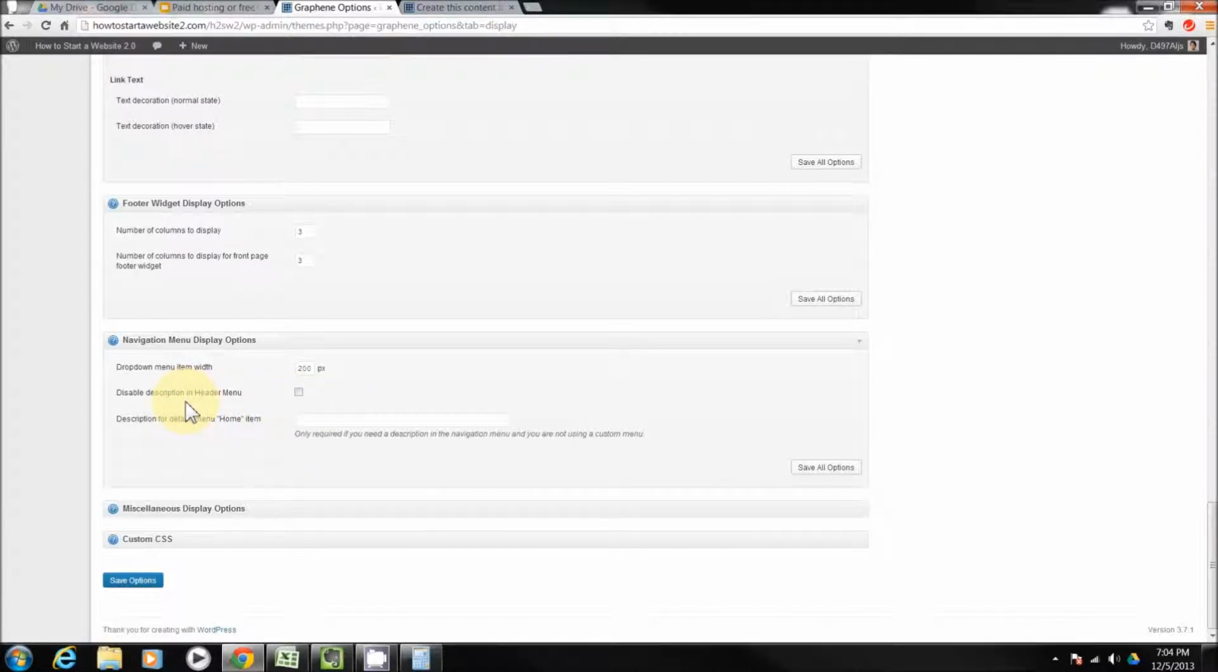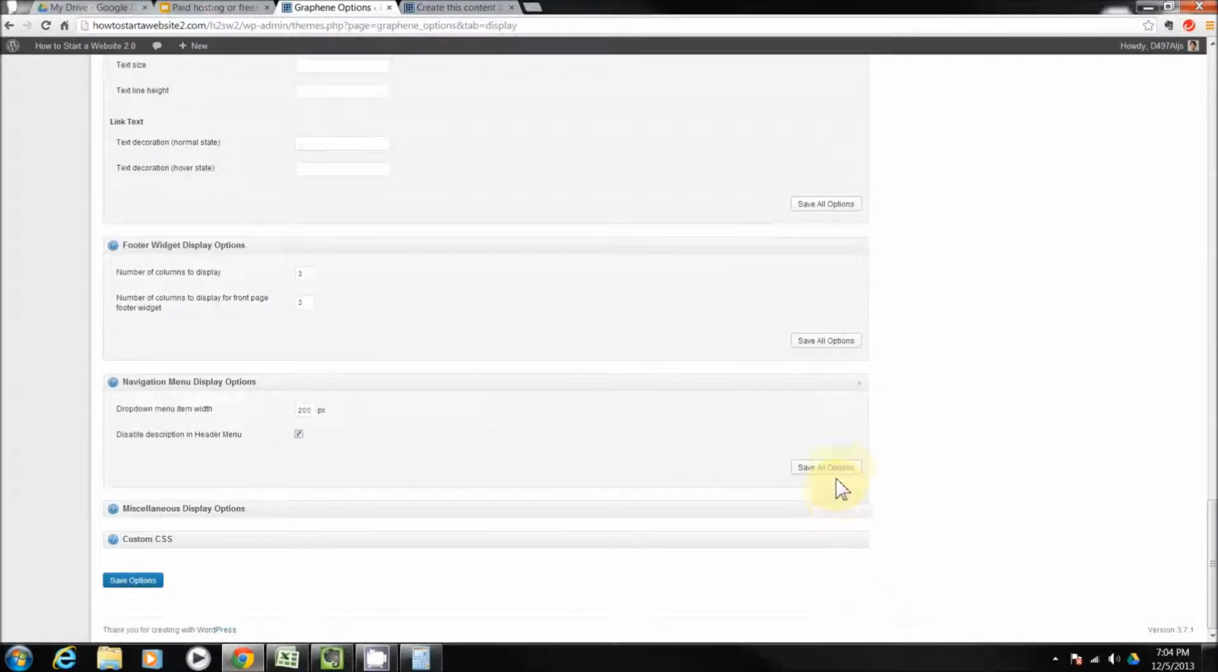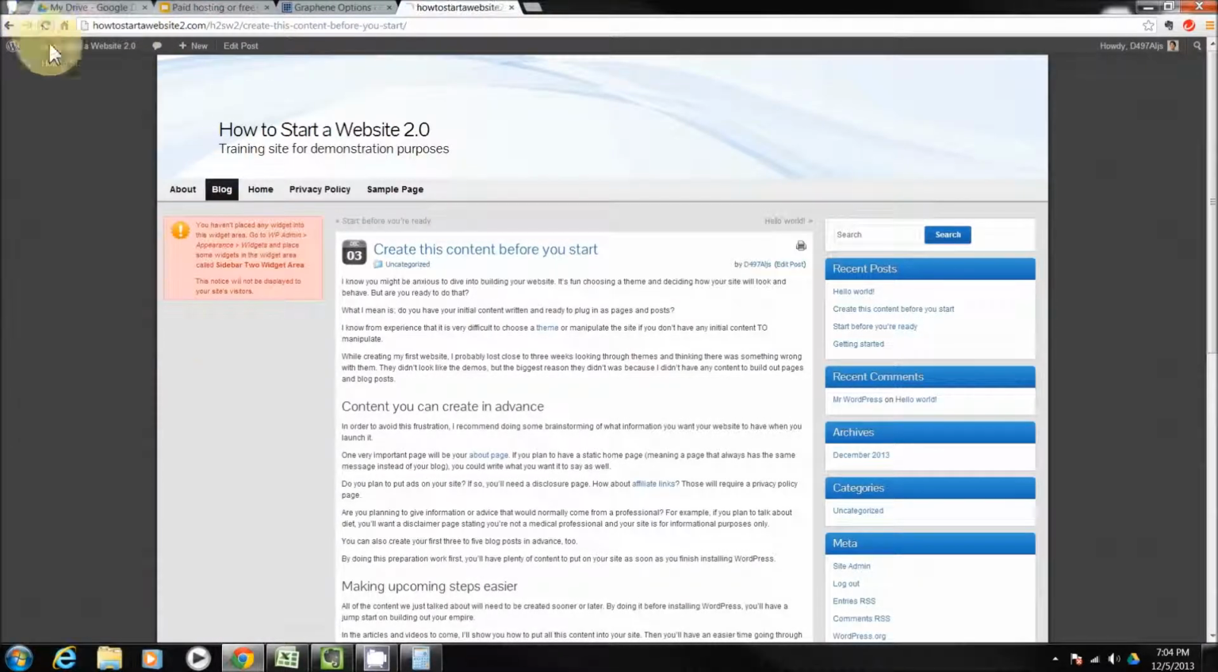Do you want to disable description in the header menu? So let's check that and see what that does. We're going to refresh the site.